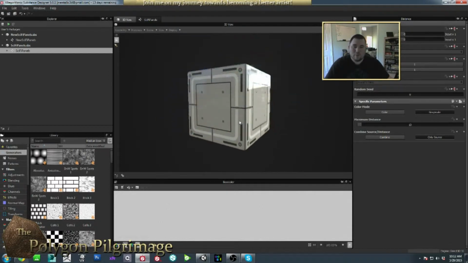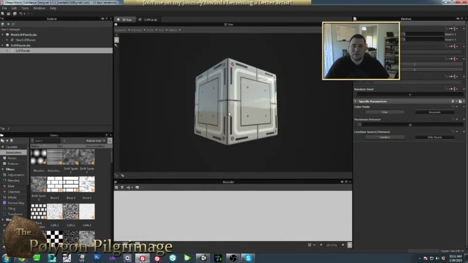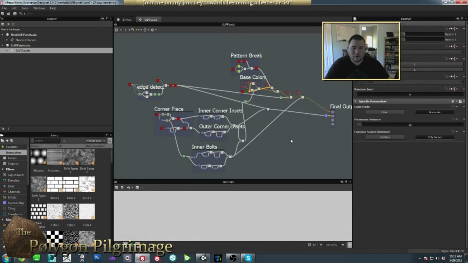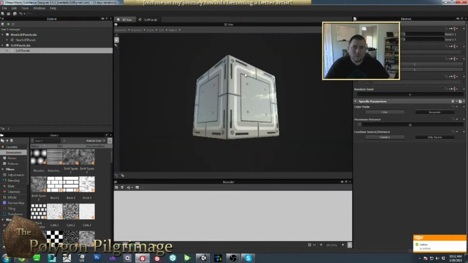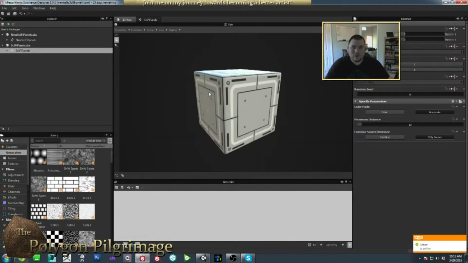So anyway, I've been working on this sci-fi metallic cube. You can see here is my graph, which is looking pretty nice. And everything is working well, except for when I try and bring it into Unity. So let's take a look at doing that.